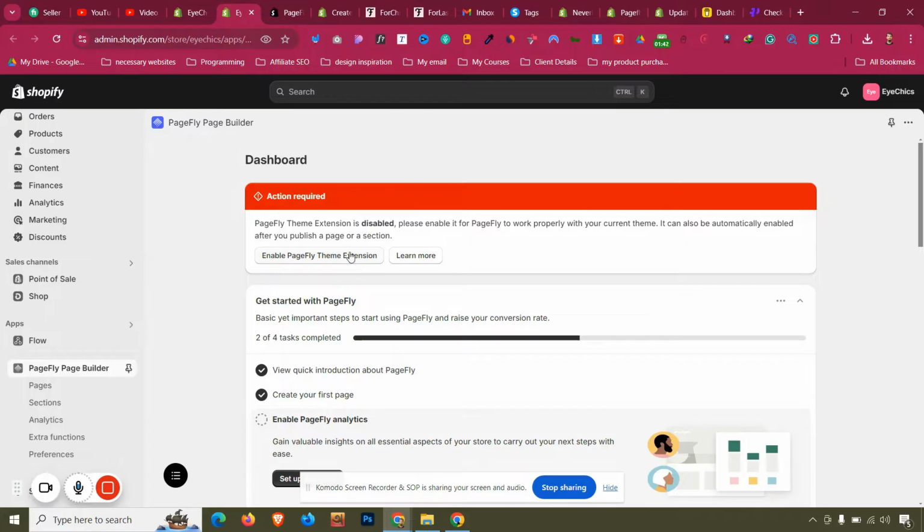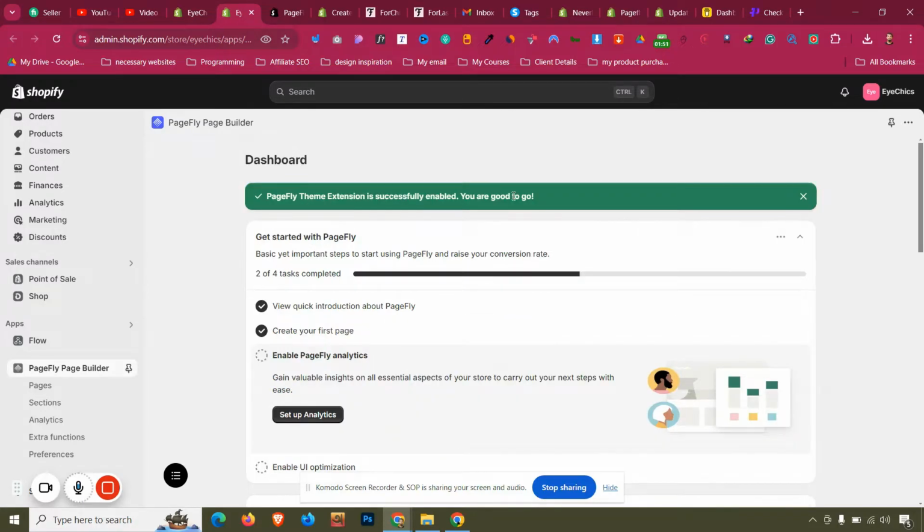But there is no issue, just click on it, there will be something saying action required. Click on enable theme, pagefly theme extension. So I'll click that button, and this will be perfectly embedded. So now pagefly will perfectly work. Okay, so they have made that process smoother than before.